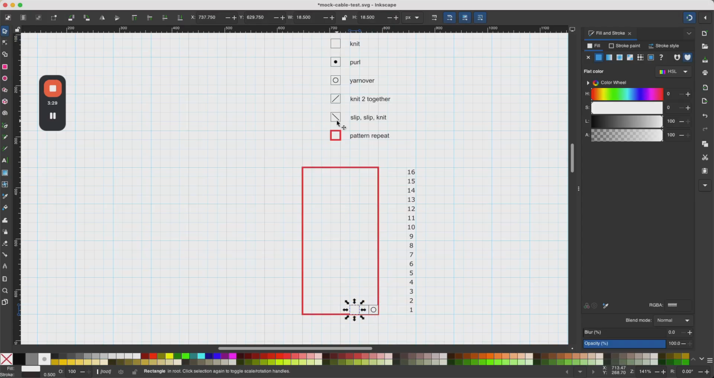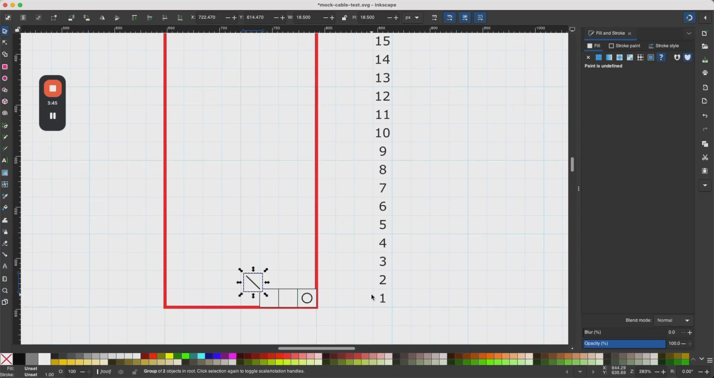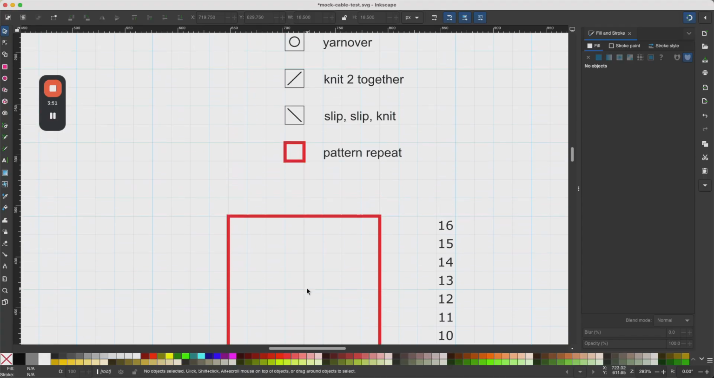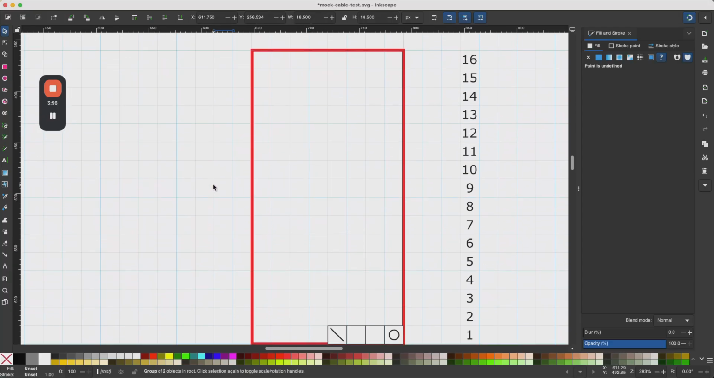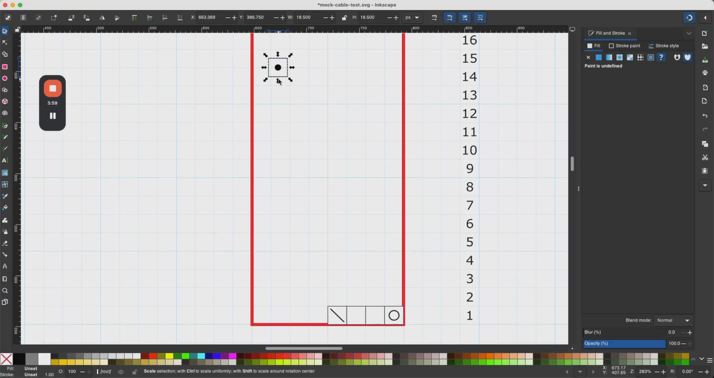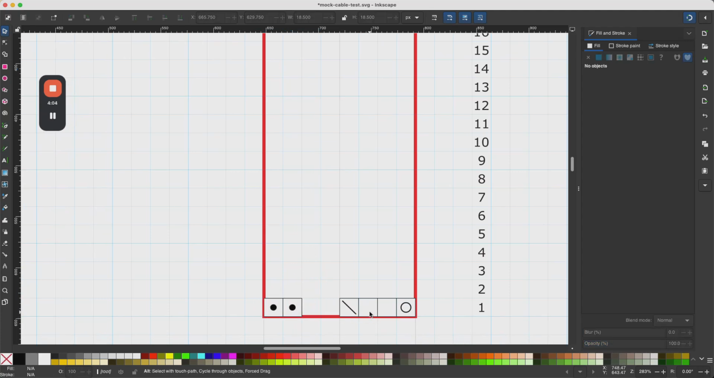Let's see here. And then we've got this going. Oops, I want to, there we go. We're going to make this a little bigger so that you can see. There we go. Okay, and then it's purl. And then this is going to get pretty easy pretty fast because we're doing that. Oops. Nope, that one.